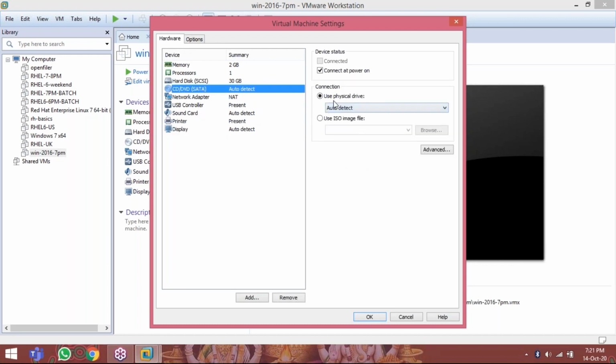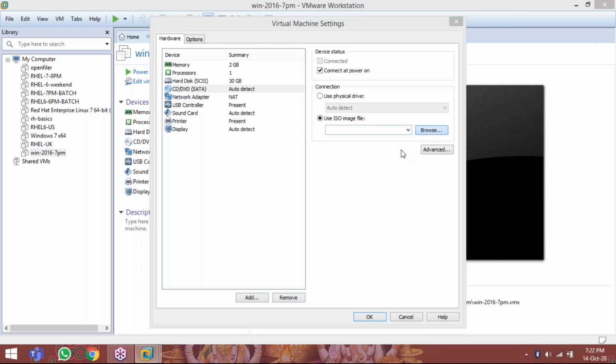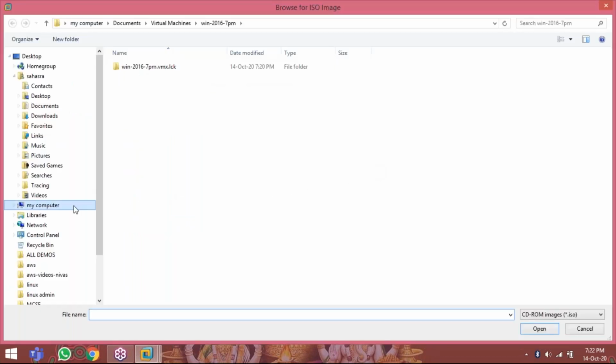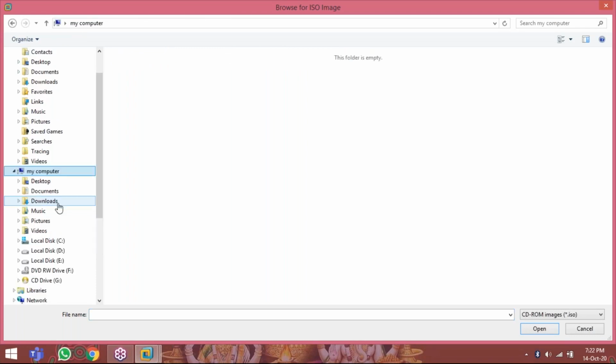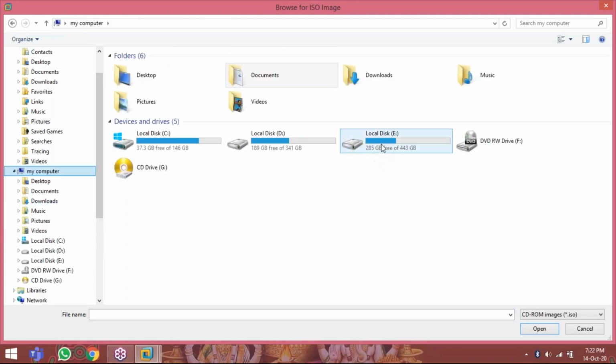So, if we have a physical drive, means if we have a 2016 DVD, you can put it into the DVD drive, you can select. But nowadays, we are using ISO image files. Select use ISO image file. Click on browse. So where you copied in your system, go to that path. I copied into my computer, E drive.